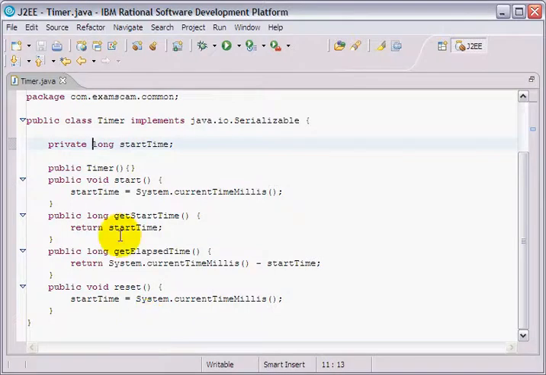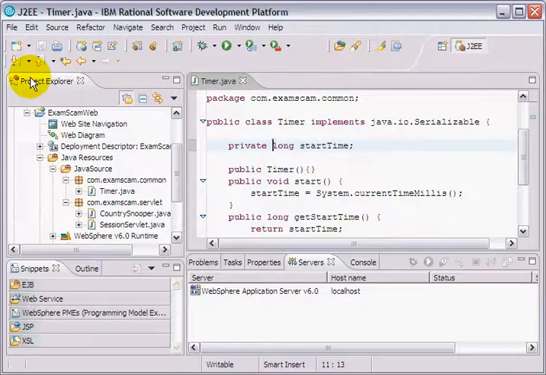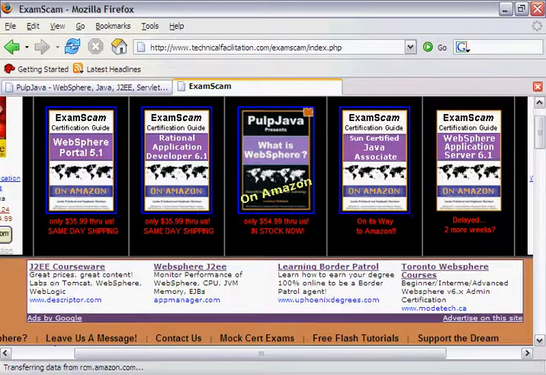I think the next tutorial, we'll probably have to create a JUnit test to make sure that it works properly. But anyways, that's it for now. That's how you can create just a simple JavaBean.